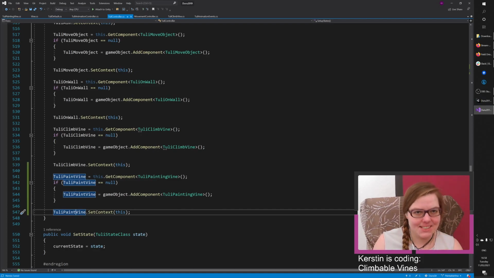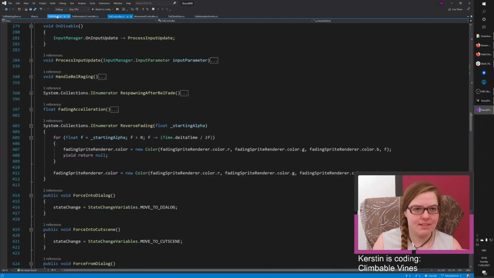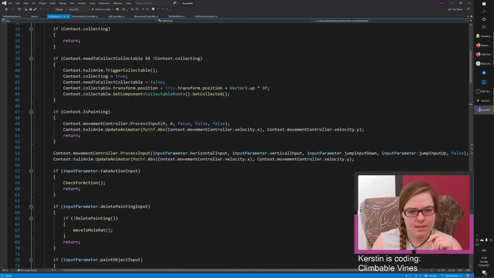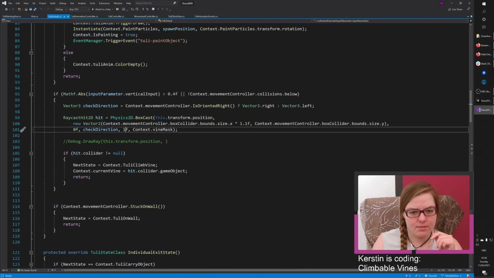Okay, so we set it up. And now we need to connect it. So basically the only state from which we can go to the climbing bind state is the default one. And we need to find out.